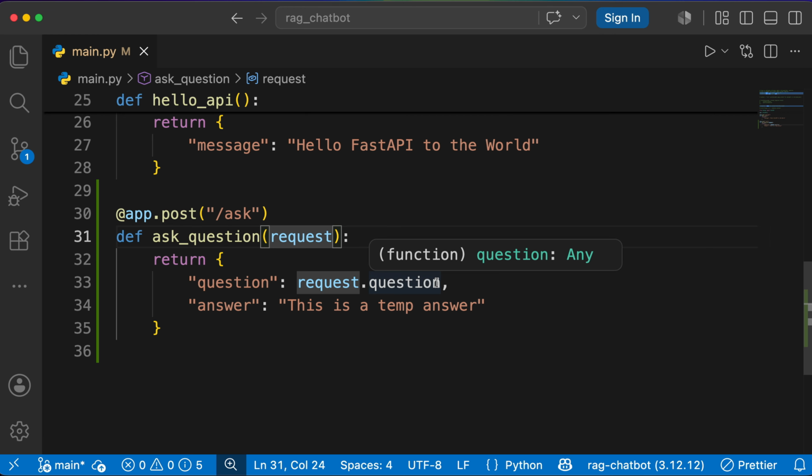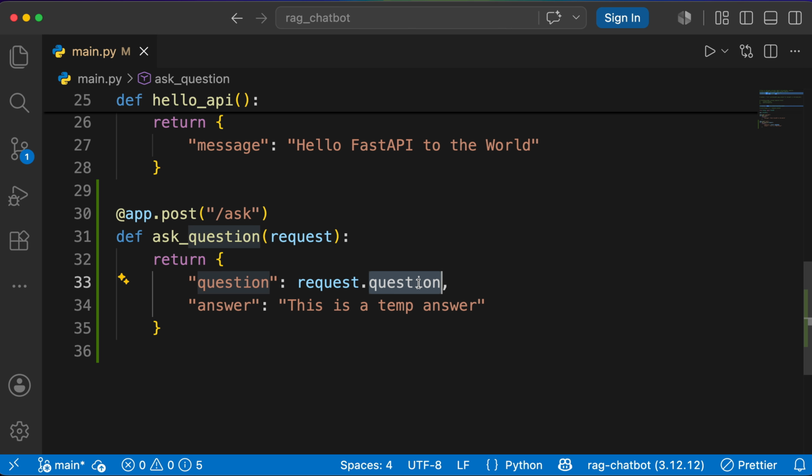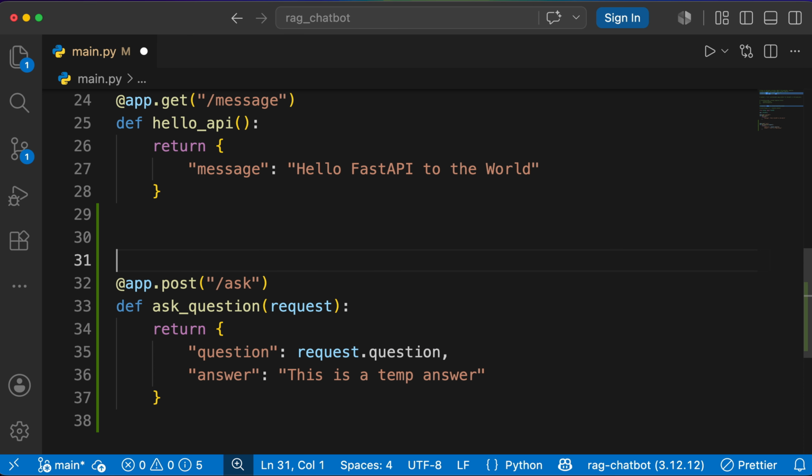But we want the user to send only a question as a string. He can send a number, a Boolean, or any other data types. So we want to pass a string here. So let's define a schema for this POST request. This schema is like a form or a shape for the question. Our question must include a text field called question.